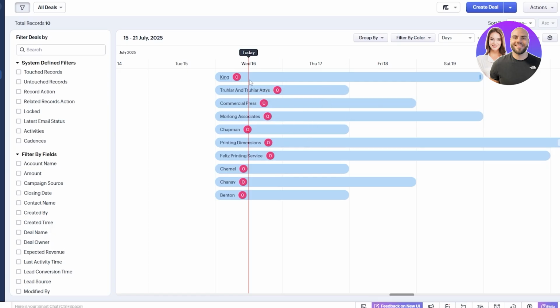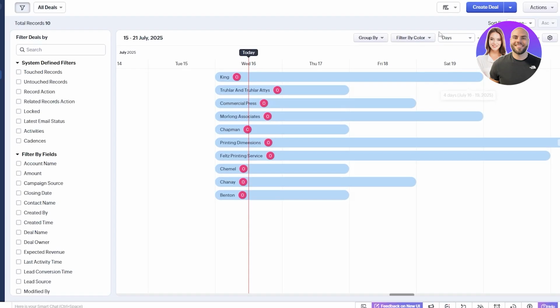Pretty cool. And you can of course click on that deal or any deal and it'll open up right here. Usually it depends on the view.